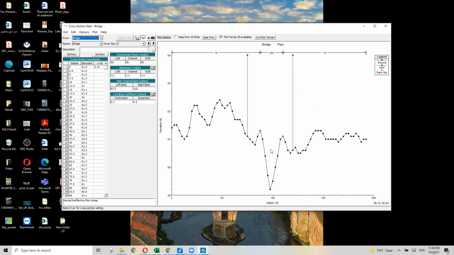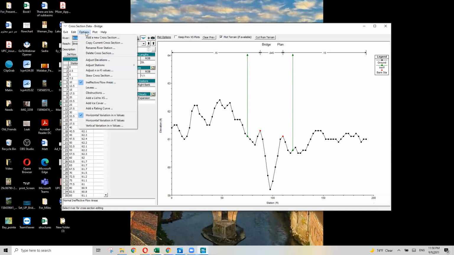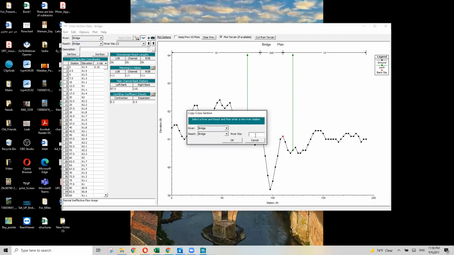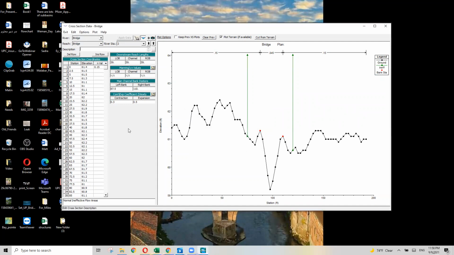Since for my case, I assume the section for the upstream face of the bridge and the downstream face of the bridge stay the same, I can just copy this. So I can go here and copy the current cross section and name it cross section 2. Okay, so then everything is copied, but we need to make sure to adjust something, because from here is the distance between this cross section and the downstream cross section, which is cross section 1. So the distance between cross section 2 and cross section 1 is the length of expansion.